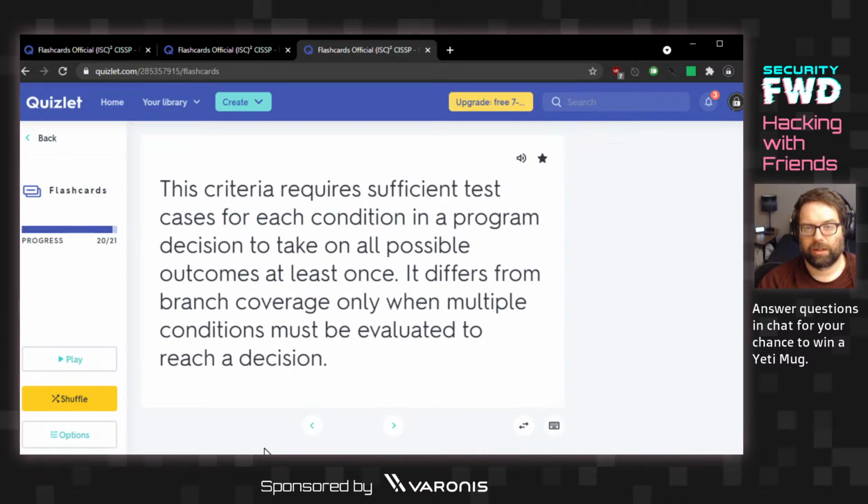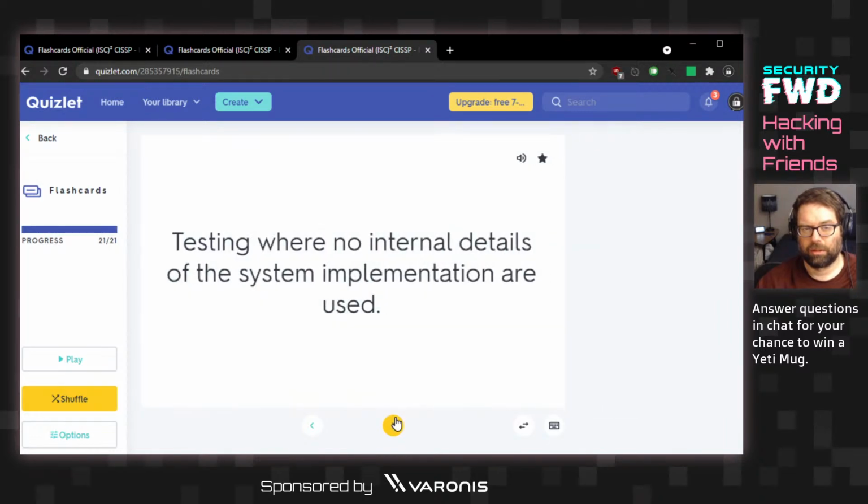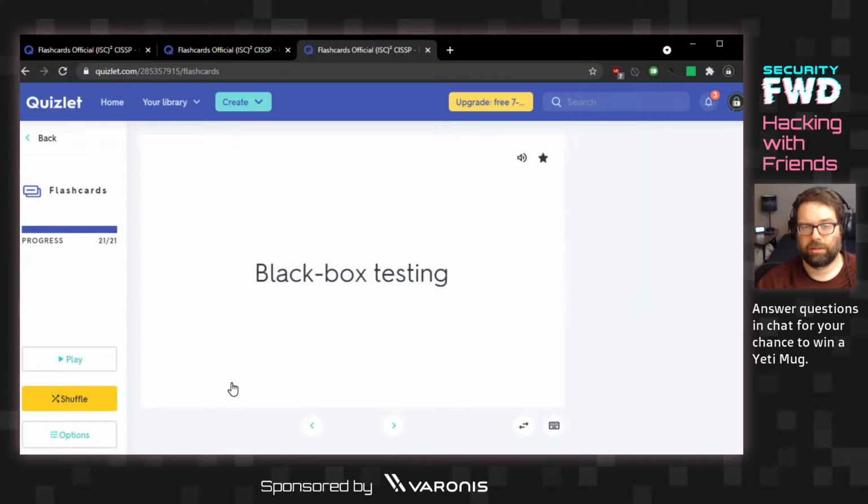This criteria requires sufficient test cases for each condition in a program decision to take on all possible outcomes at least once. It differs from branch coverage only when multiple conditions must be evaluated. Multi-branch coverage? Condition coverage. Testing where no internal details of the system implementation are used. Black box testing? There we go.